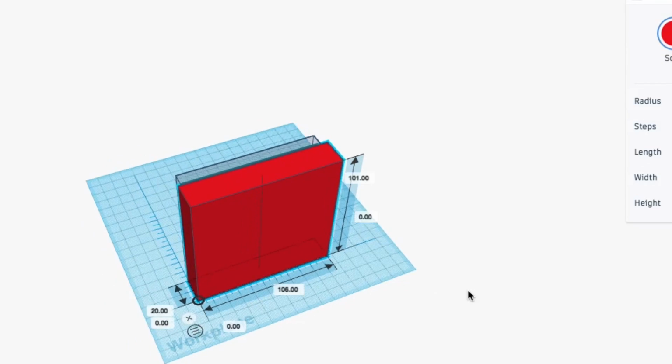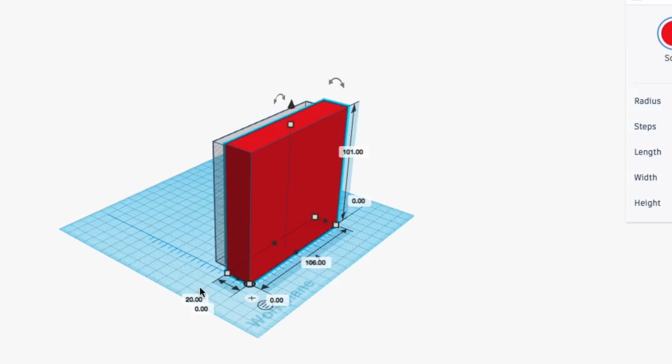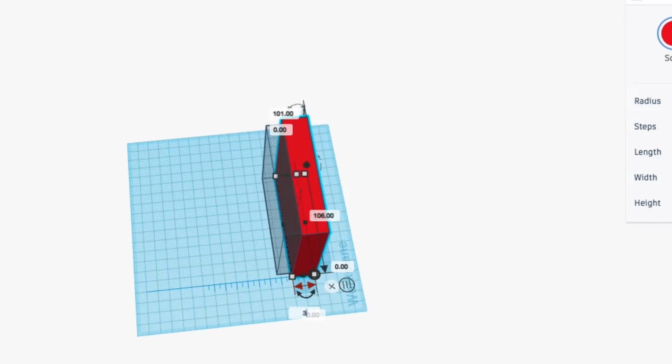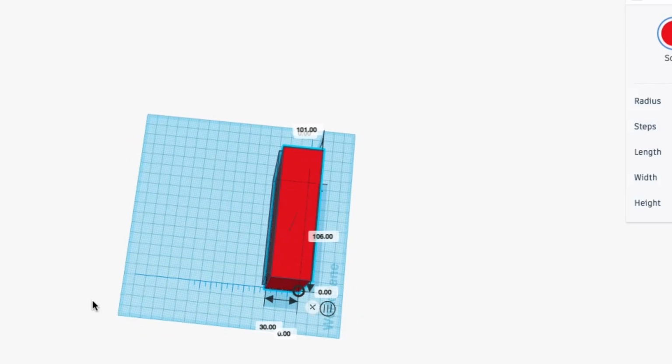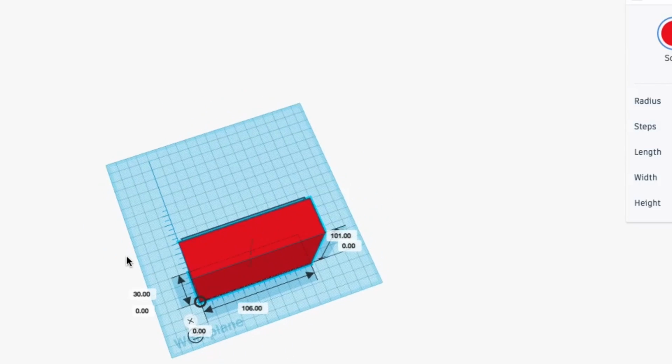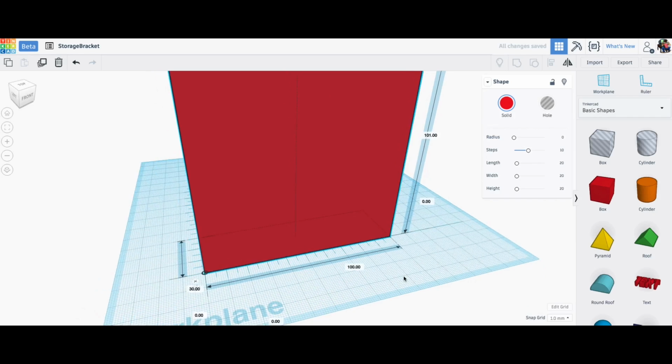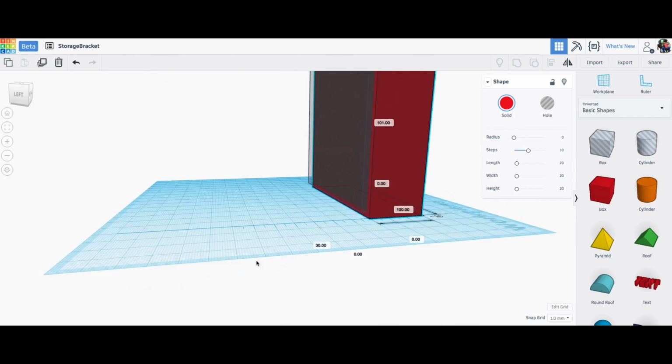So I made everything 6 millimeters bigger on both sides. And then I made it just 30 millimeters deep or width wise to hold the box. And then I realized I needed an opening on the side so I could slide the box in. So then I reduced the 106 down to 100. And then that left one side exposed.